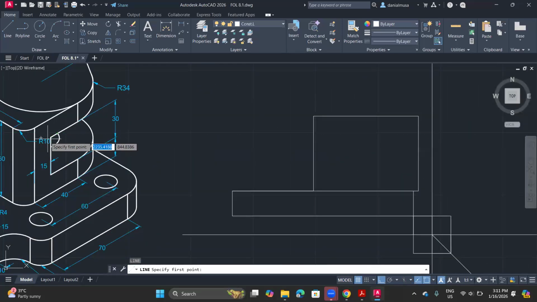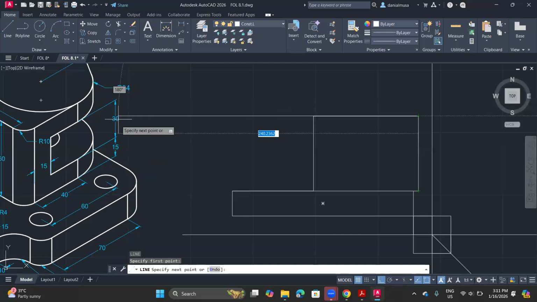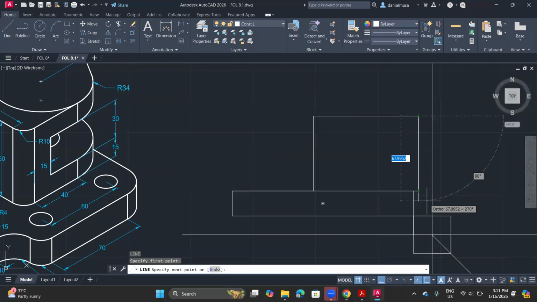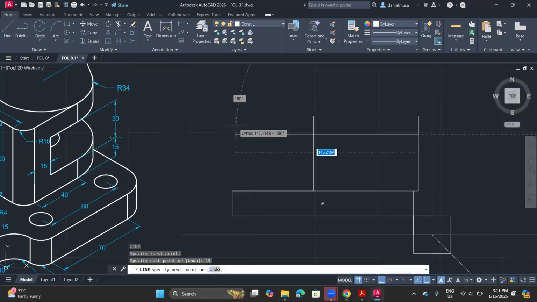And then we will draw the space here. We will draw it. Okay. And here we start from this point and draw down. I insert here 15, that is the same. 15, enter, and go to right. Here is also the same, the radius is 34.